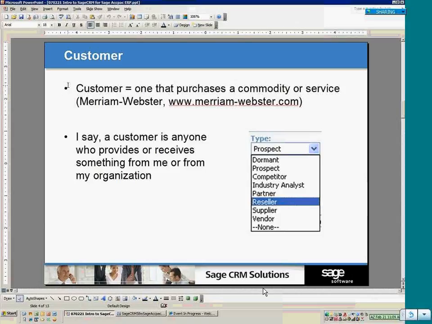So they too would fall under this more generic concept of a customer. But one of my resellers also fits into that. If I have a reseller channel like Sage Software does, my resellers receive products from me and give me cash. So in a sense, they're a customer too. Even my investors are a customer to a certain extent, because they are providing me with upfront capital, and I am providing them with long-term investor value.